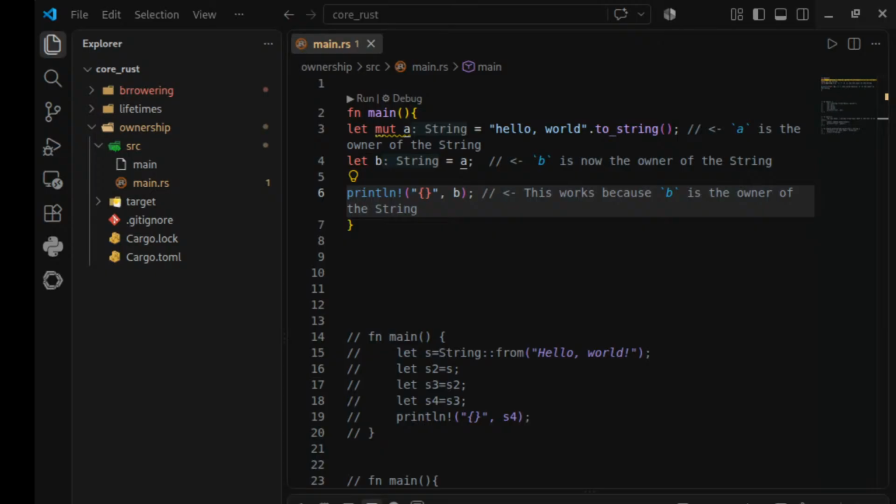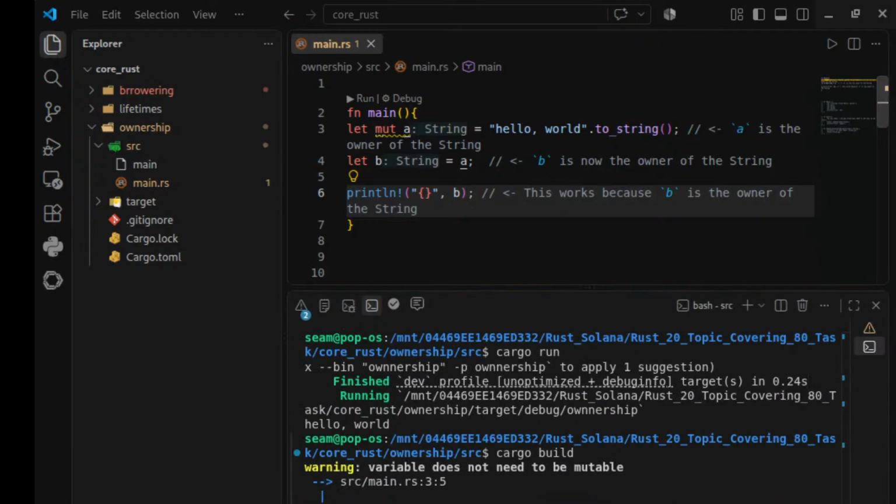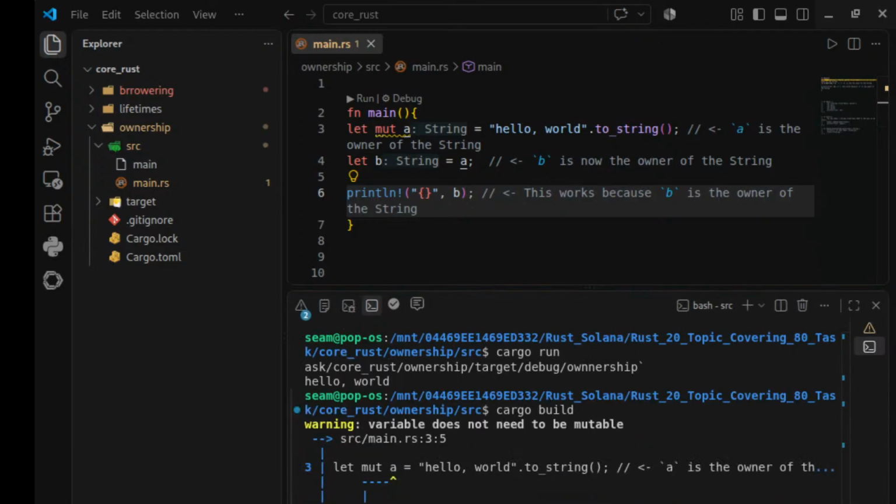Oh, sorry. Cargo warning. So yeah, remove this mute.